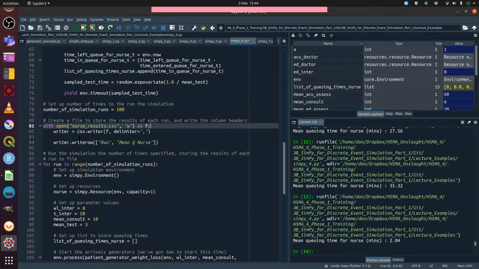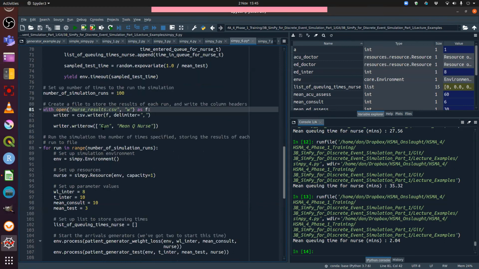Then all I'm going to do is set up a new CSV writer with a delimiter of comma, to say it's a comma delimited file. And I'm just going to write a single row initially, which just has my column headers. So it's just going to be the list run and mean q nurse, so there'll be my 2 column headers. This will basically create a new file, or overwrite the file if it already exists, and it will write those 2 column headers there.